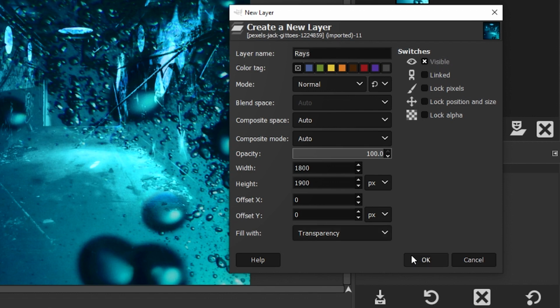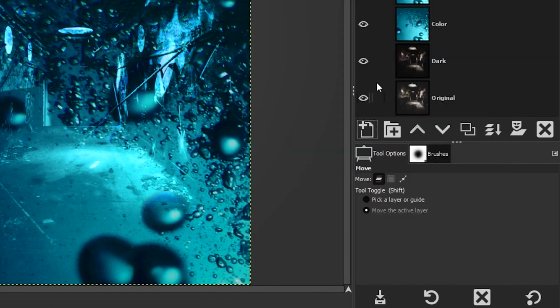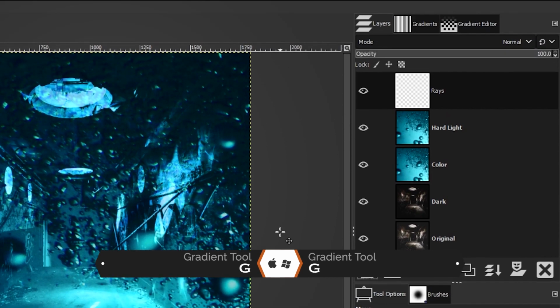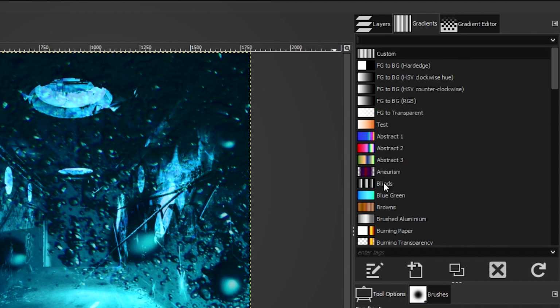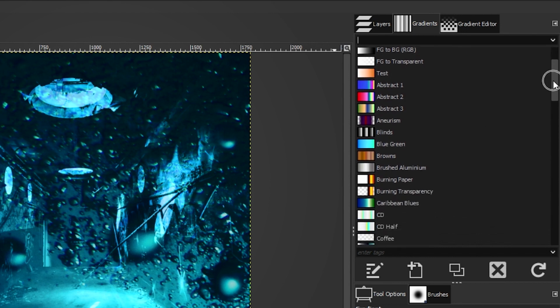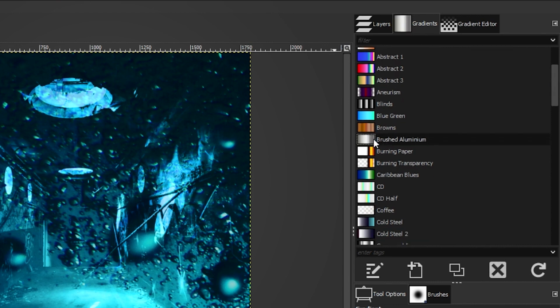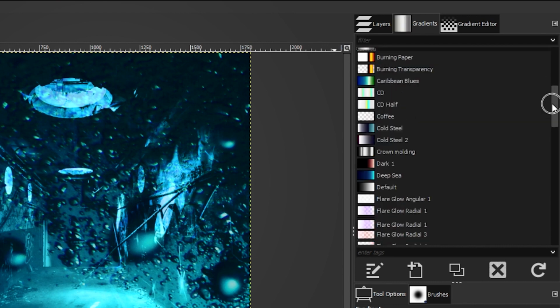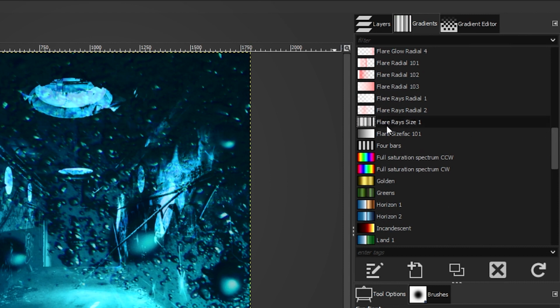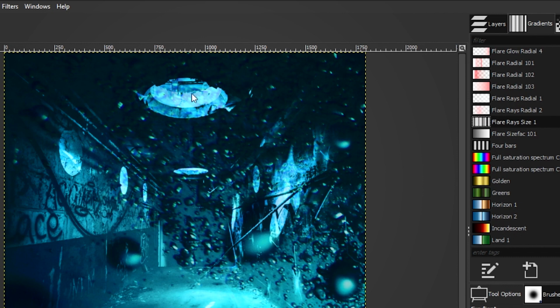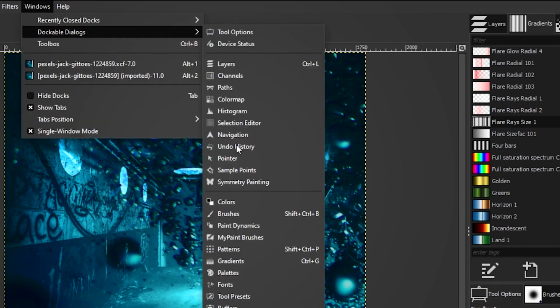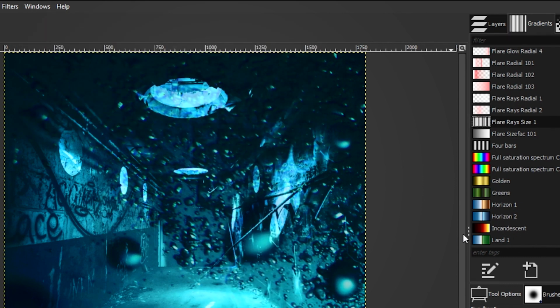Make sure it's set to transparency and click OK. We're going to use our gradient tool to make our rays. So you can grab that with the letter G. And then in your gradients panel, you want to find a pre-made gradient that already has some lines to it, like this brushed aluminum, or the one I think I used was this one here, Flare Rays Size 1. And if you're not seeing your gradients panel, go up to Windows, Dockable Dialogs, and select Gradients from here.